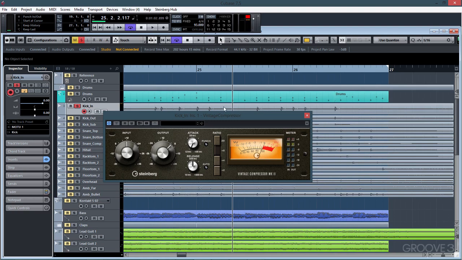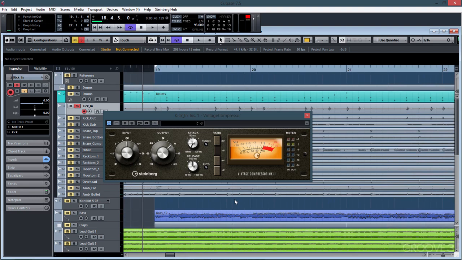So you saw that by increasing our input, we were able to get more gain reduction, which resulted in decreased dynamic range, but also increased volume. Now with this particular plugin, we have to take special consideration to our input and output meters. Once we've increased our input, we have to make sure that we decrease our output so that we're not clipping.